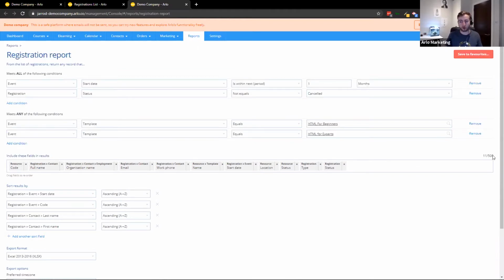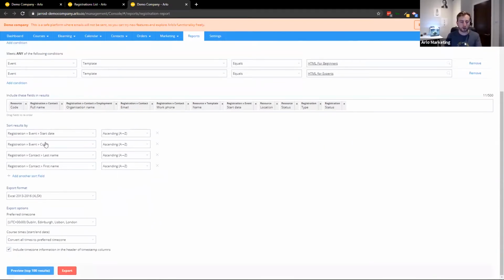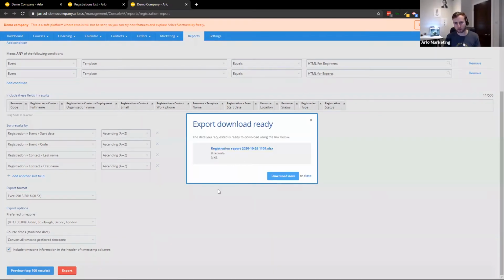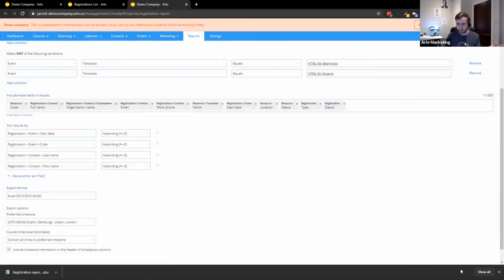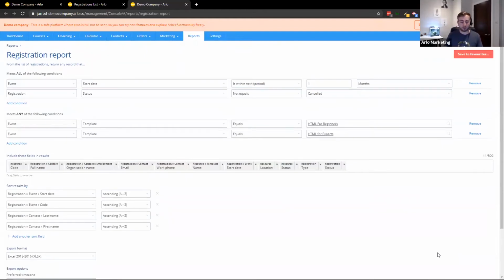You can have up to 500 columns within an advanced one. I can order that as I need. I can specify whether it's going to be a spreadsheet or a CSV. CSV is obviously better for further analysis if you're exporting it. And when I just hit the export button, I press this here, it's going to download that right away for me. And voila, I can use that how I need. So that's a basic and an advanced report.